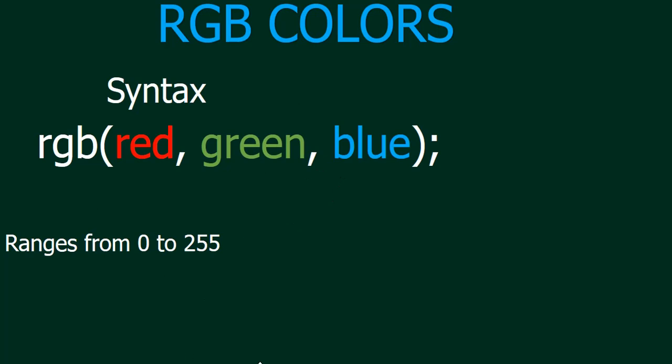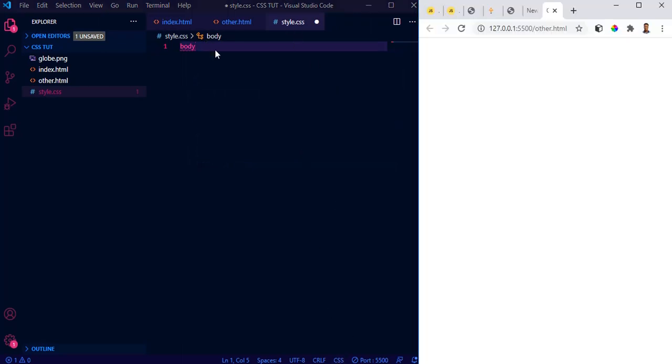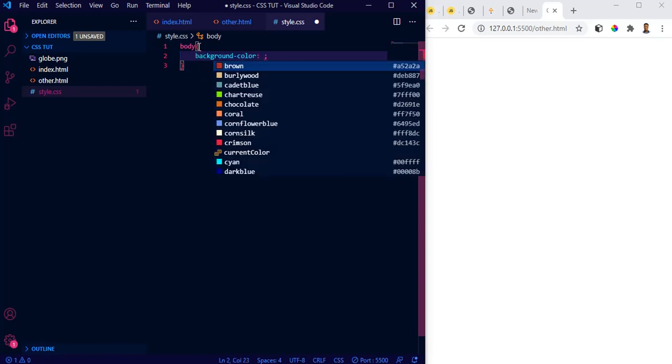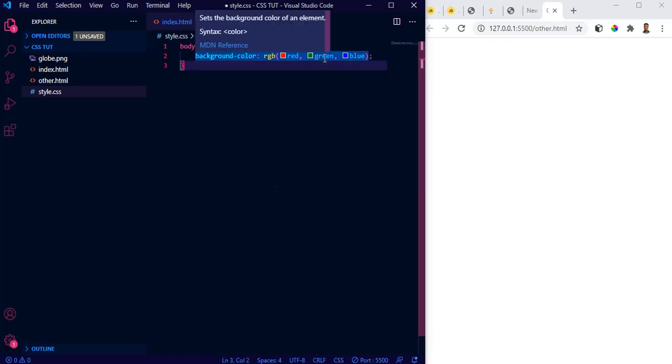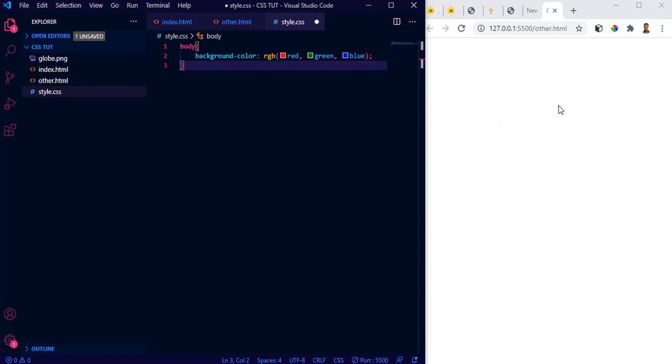So let's get back here. Let's take it that we want to change our background color to black, but we don't want to use the color name black. So we use the RGB function. You see, with VS Code, immediately I did that, see what happens. It says red, green, blue. So let's take it that you want black, you want to change our default background color to black.